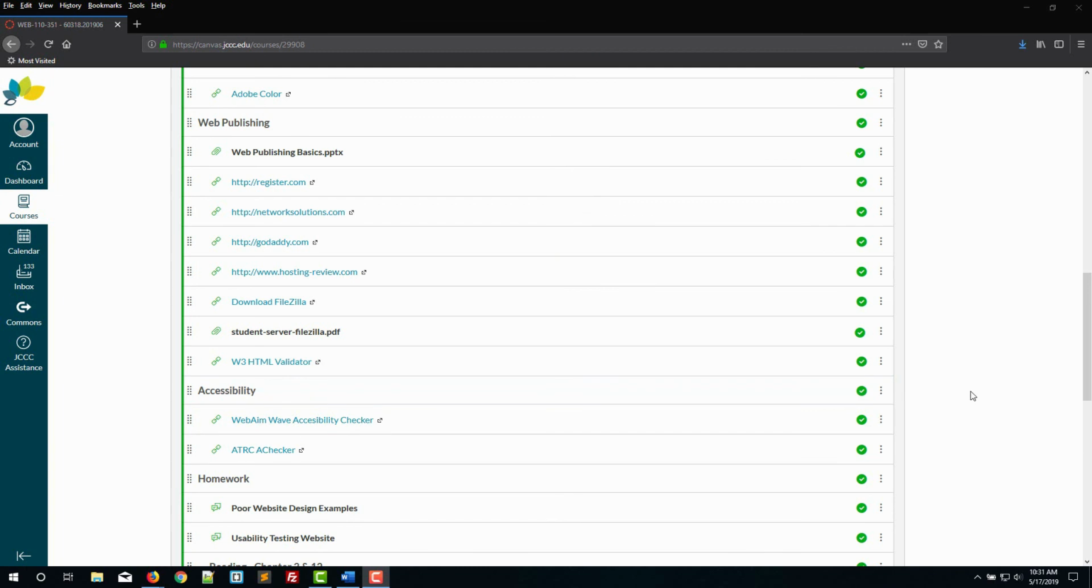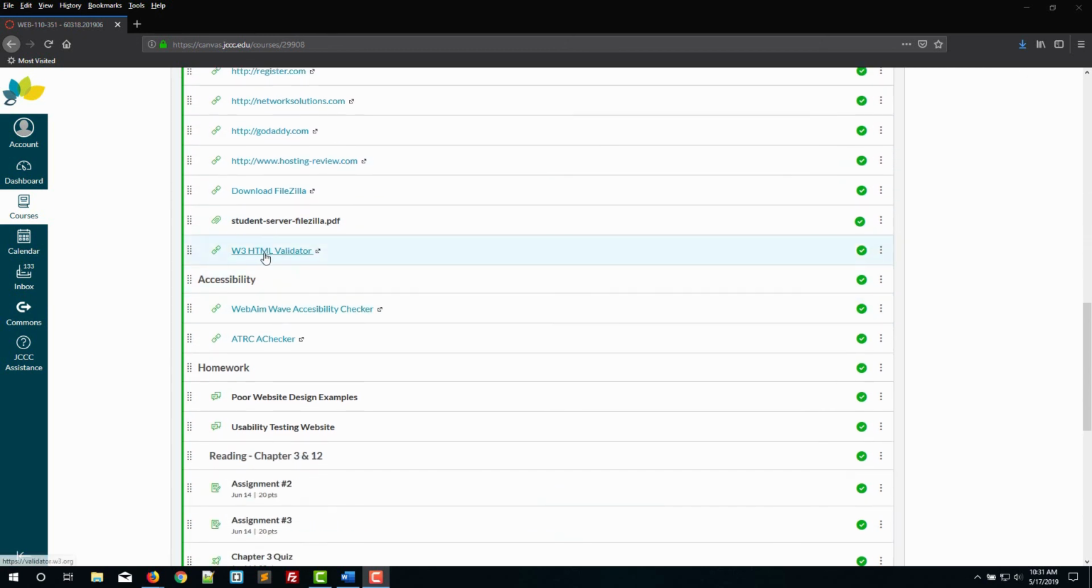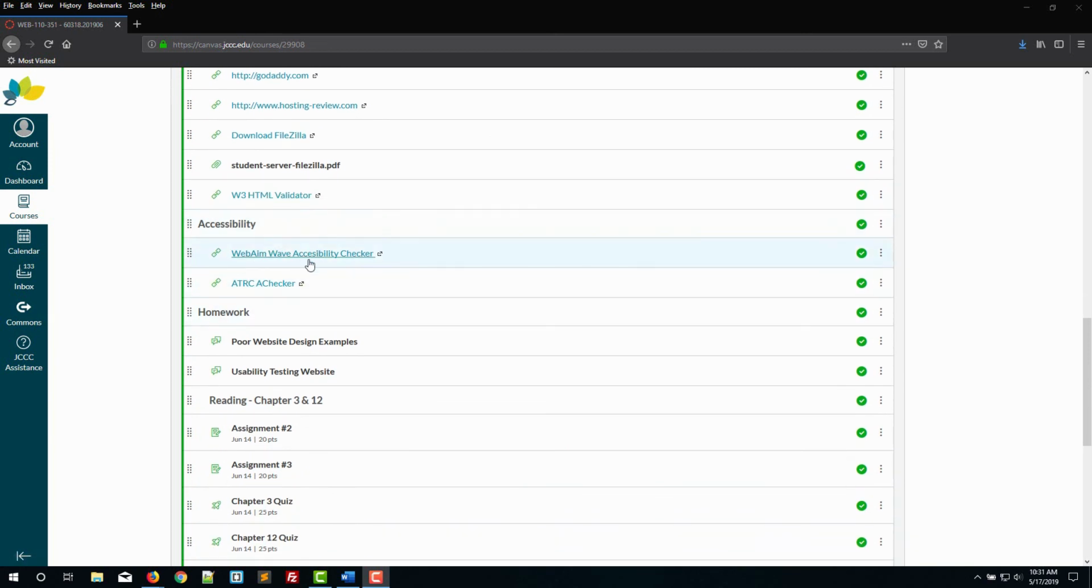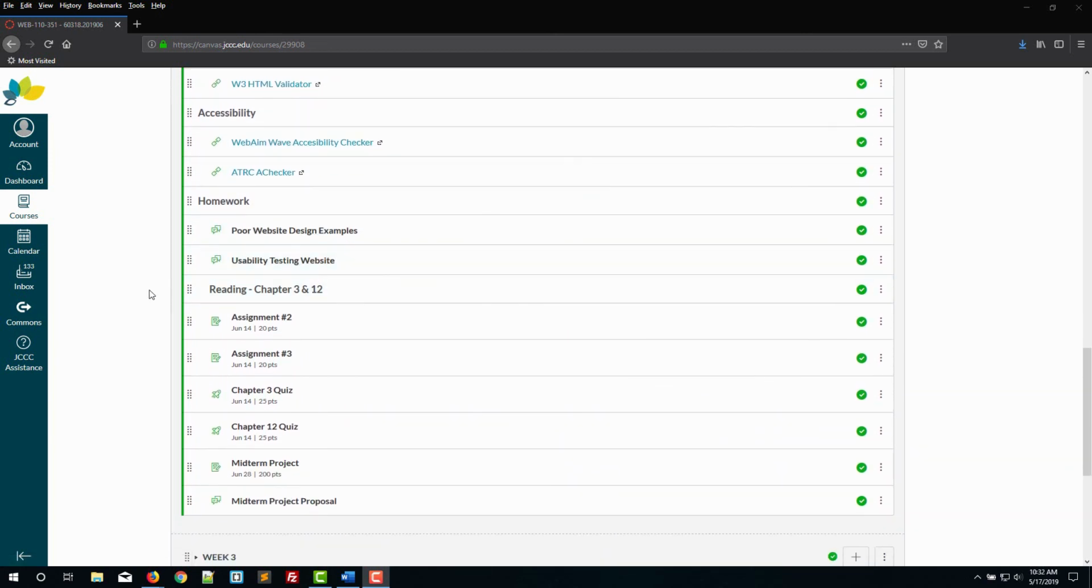Alright, hopping back to Canvas, you can see those same links that we looked at. If you go to the web publishing subsection, we have our PowerPoint, these different resource links, the validator, the accessibility links, and then your homework for this week.